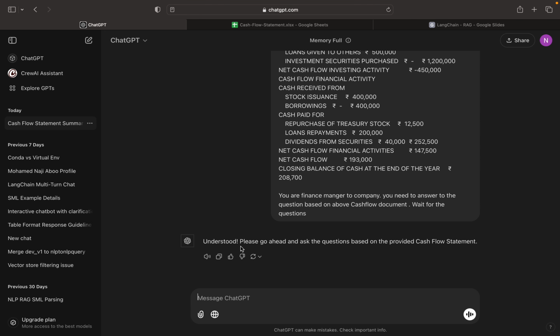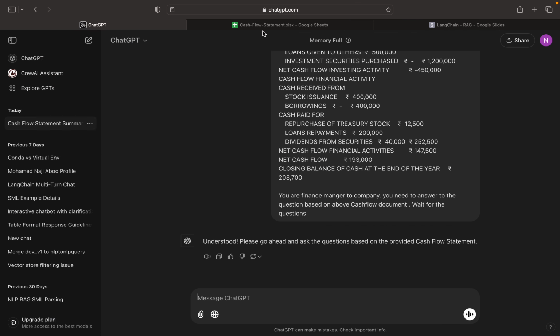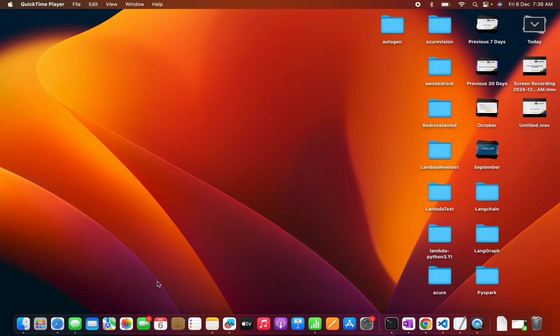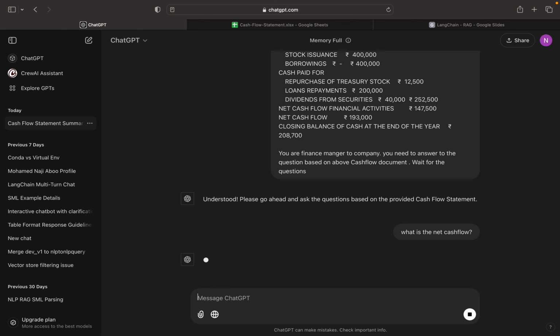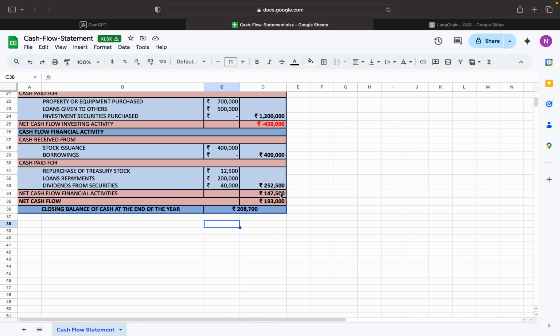It says, understood, please go ahead and ask questions based on the provided cash flow statement. Now I can ask a few questions. Let me ask GPT, what is the net cash flow? So the net cash flow is 193,000. I can check that. Okay, this is correct.